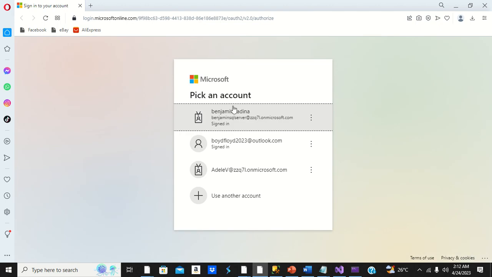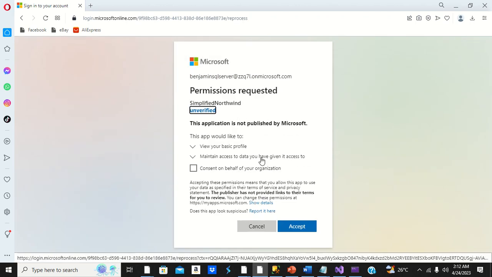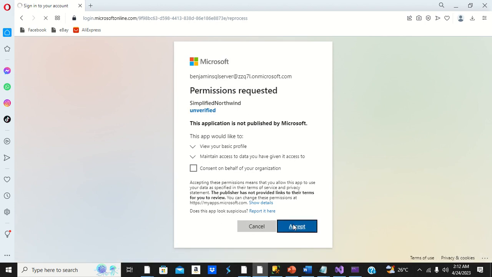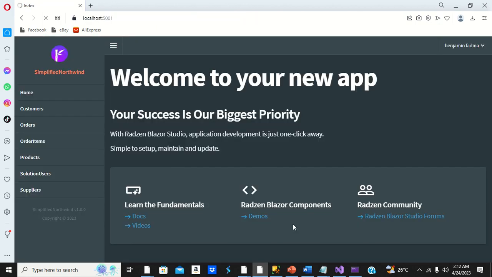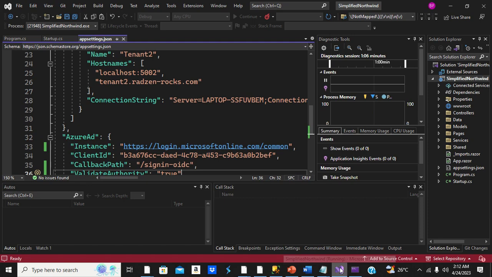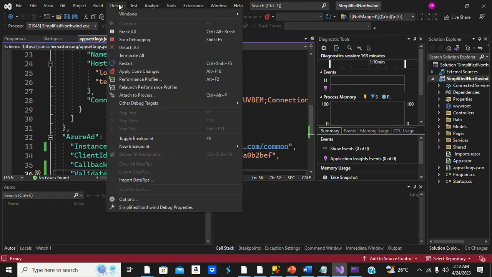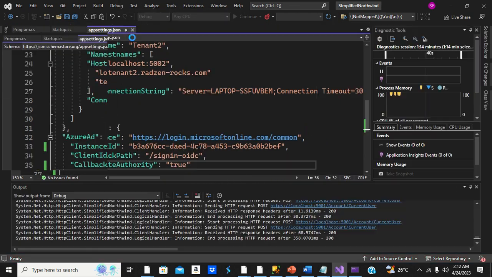So I'm being asked to pick an account. Let me pick Benjamin Ferdinand. Let me click accept. So I log in here. Let me go to debug, stop debugging.